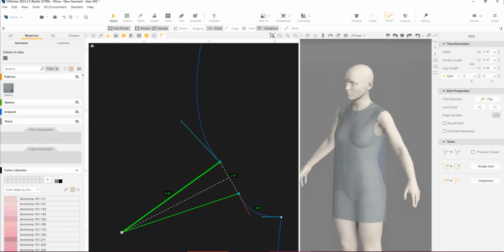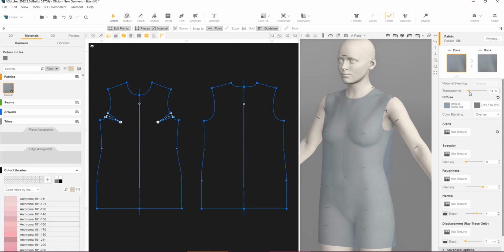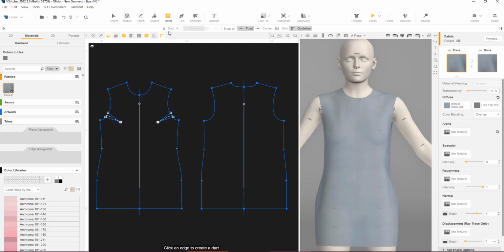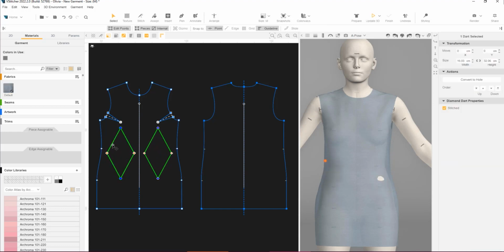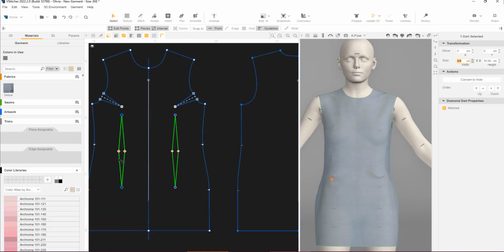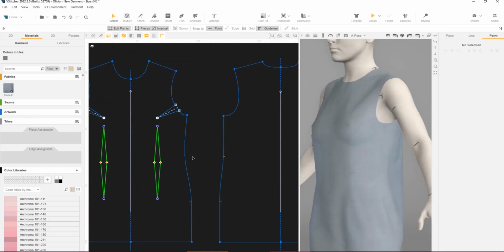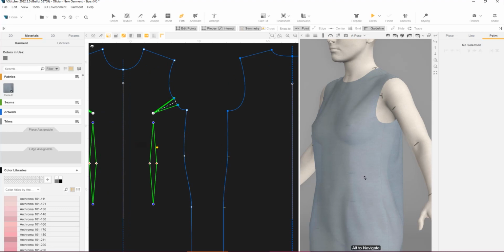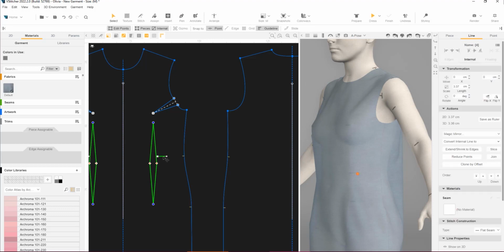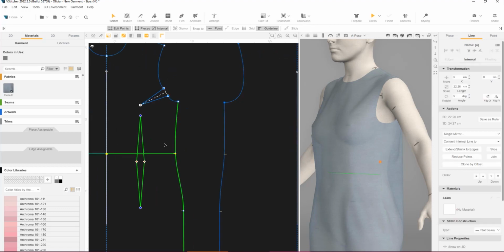Let's continue by adding diamond darts using the insert tool. By holding shift, I can place the dart straight, and in the context menu, I'll adjust its width. I would like to check the darts are placed exactly on the waistline. In the 3D window, I'll trace the waistline using the pen tool. Then in the 2D window, select the line and extend it to the edges.